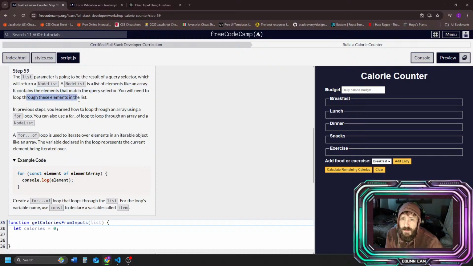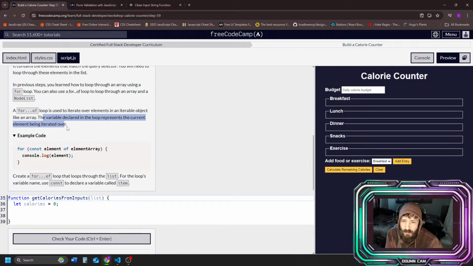You'll need to loop through these elements in the list. In previous steps, you learned how to loop through an array using a for loop. You can also use a for of loop to loop through an array and a NodeList. The for of loop is used to iterate over elements in an iterable object like an array. The variable declared in the loop represents the current element being iterated over. So here, we want a for of. So create a for of loop that iterates through the list.